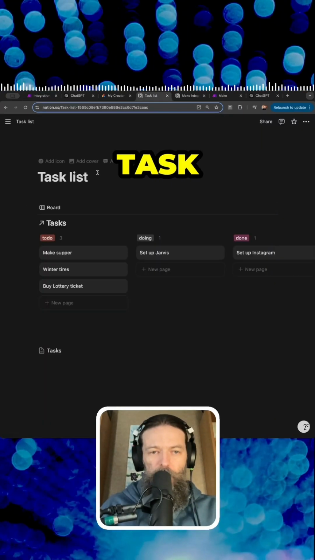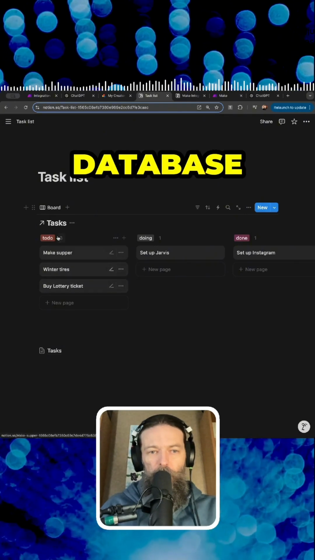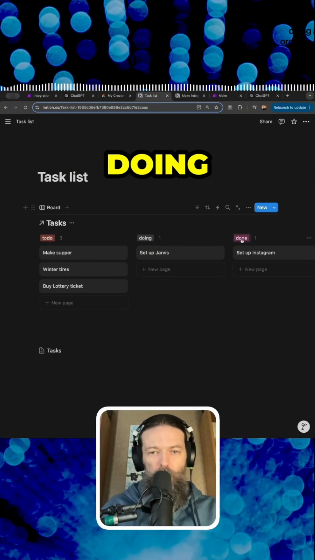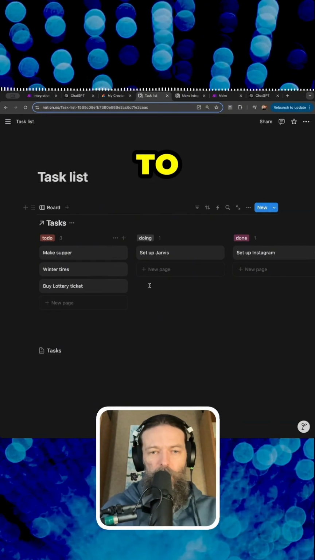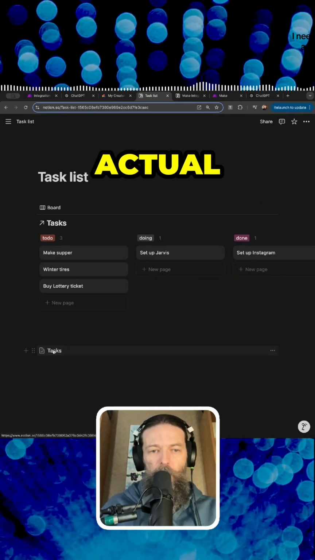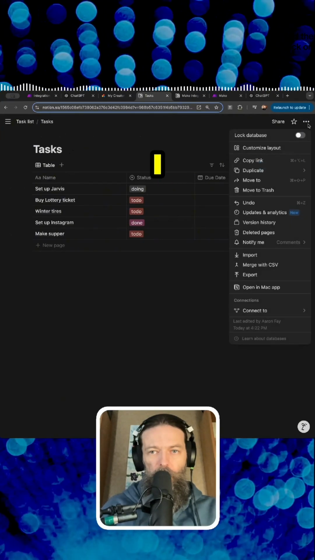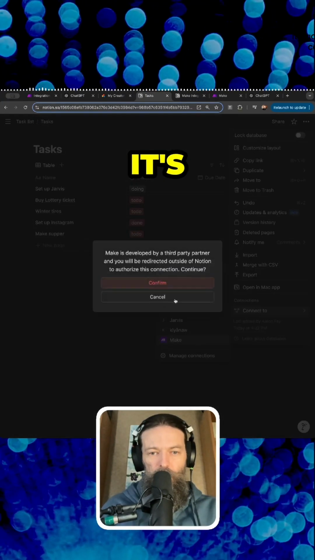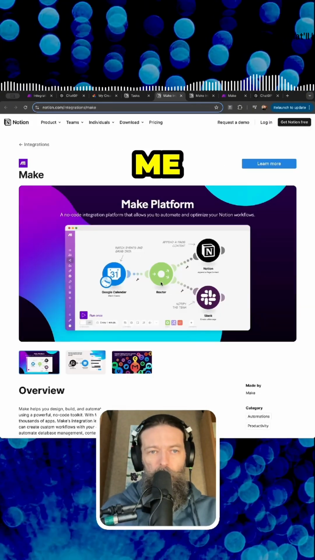I have my task list set up. I've just got a simple database here with a few columns to do, doing, and done. But in order to get this connected to make.com, I need to go into the actual database. And then from here, I can click on Connect to Make. It's going to ask me to confirm that. That'll bring me over to make.com.